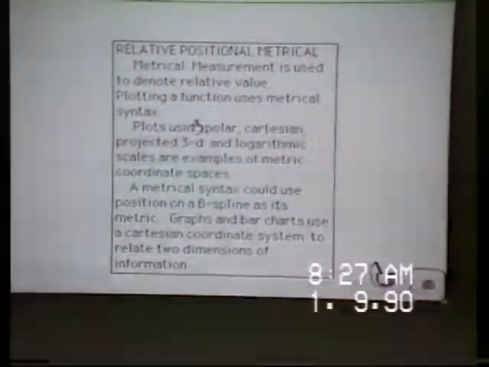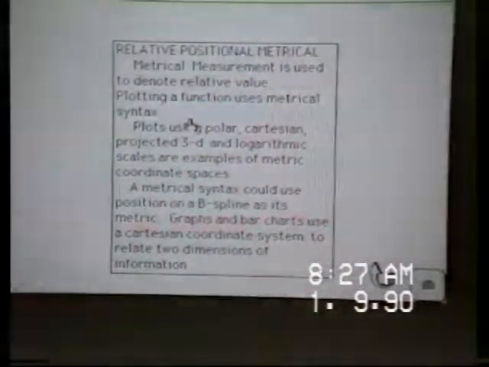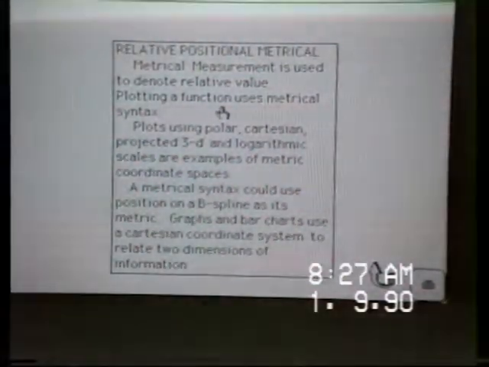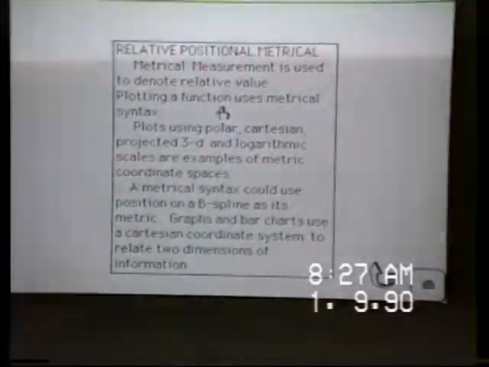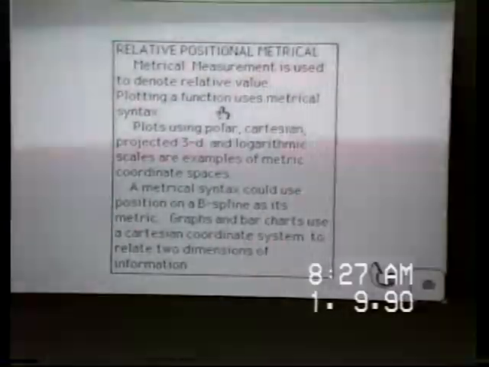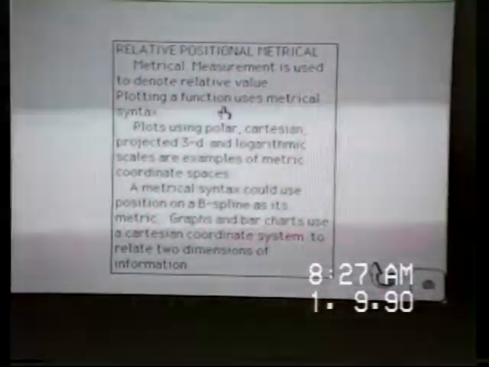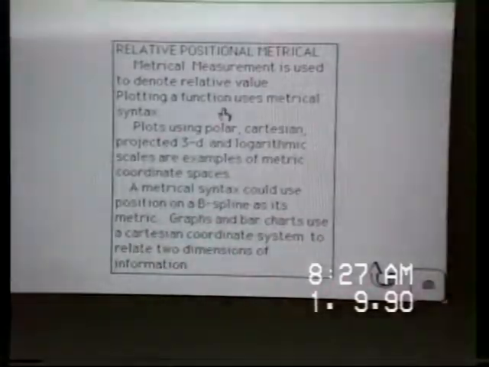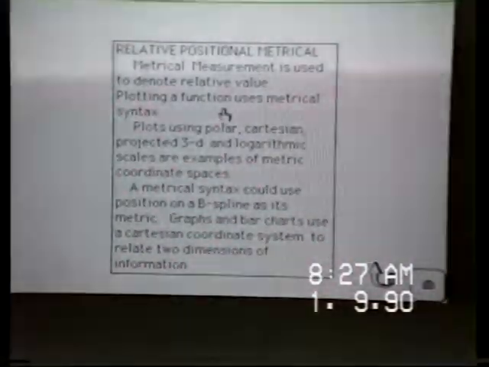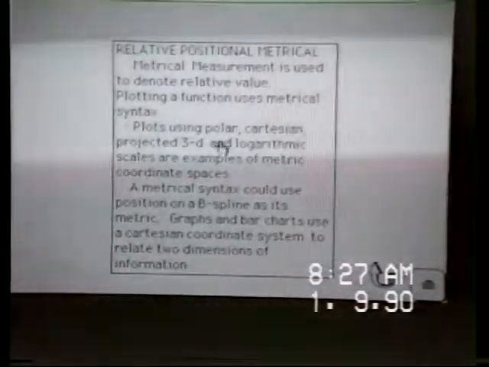Metrical is used to denote relative value. Plotting a function uses metrical syntax. Plots using polar, Cartesian, projected 3D, logarithmic scales are examples of metric coordinate spaces. A metrical syntax could use position on a B-spline as its metric. Graphs and bar charts use Cartesian coordinate system to relate to information.